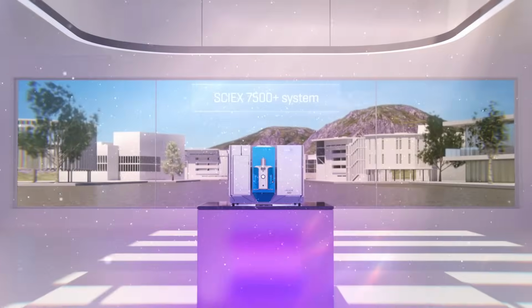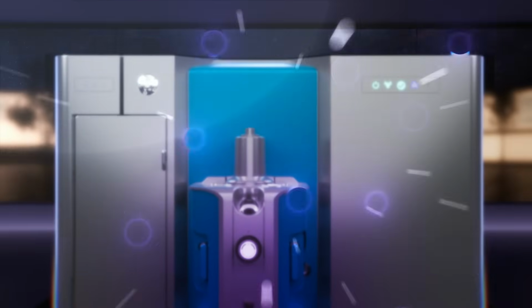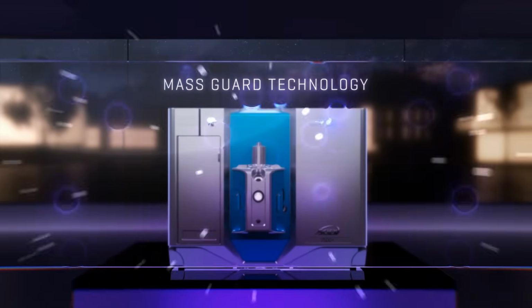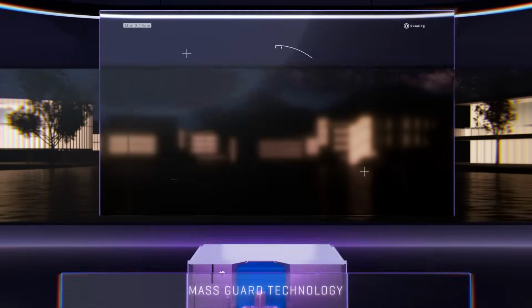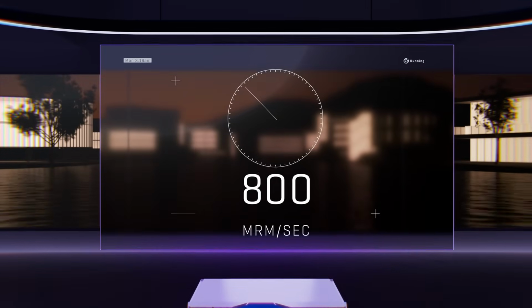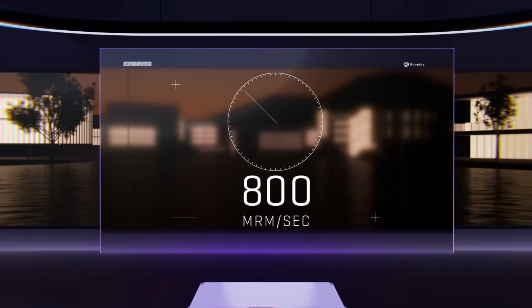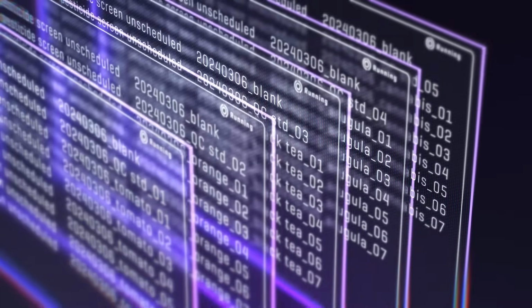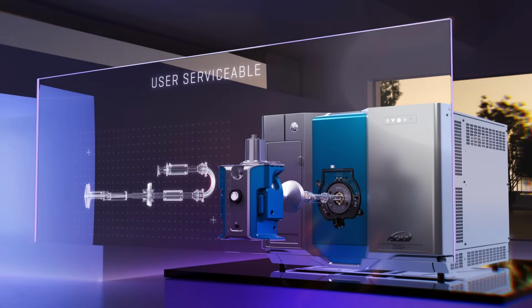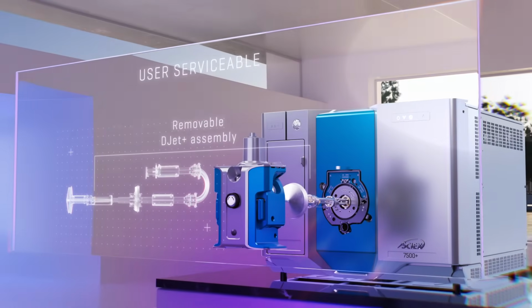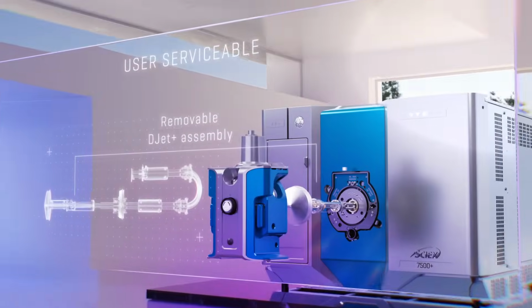Bringing innovation that maintains ultra-high levels of sensitivity for longer, with enhanced resilience and reduced risk of downtime. Thanks to unique mass guard technology that actively removes contaminating ions. The fastest SCIEX triple quad yet, delivering speeds of up to 800 MRM per second. Increasing the scope for large quantitation panels. This is also user-serviceable technology, putting you in control of your instrument uptime.